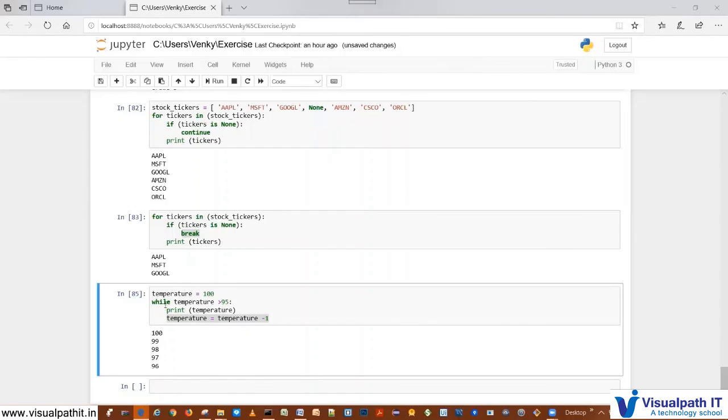The while statement then checks whether the temperature is greater than 95. Yes, so it prints 99. Again, it decrements it by 1. 98 is greater than 95. Yes, it prints it. So as soon as it reaches 95, the while loop terminates and it comes out. So it prints 100, 99, 98, 97, and 96. With this, we will come to the end of the exercises for Python.